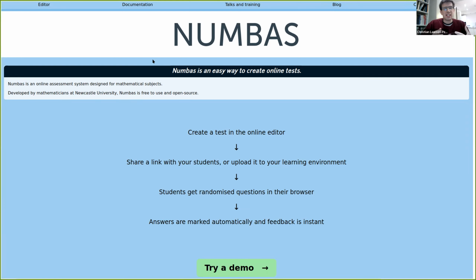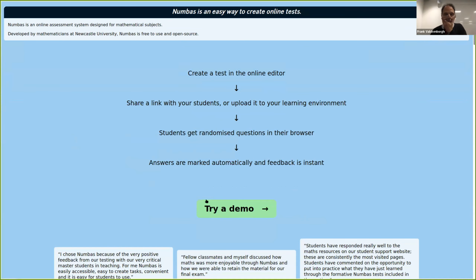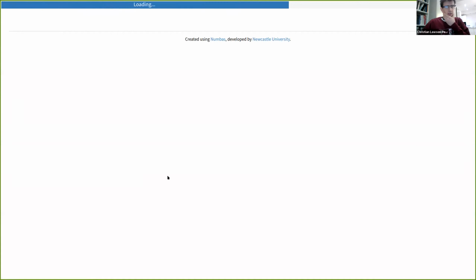The idea is it all runs inside the web browser, which means you get immediate feedback. You don't have to call off to a server somewhere to get stuff back and have answers checked. It's all very instant. And it does loads of stuff. So I'll quickly show you the demo, just to show a few of the things it can do.